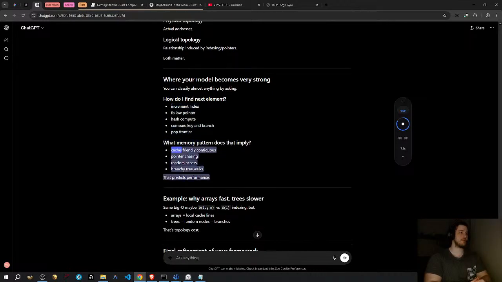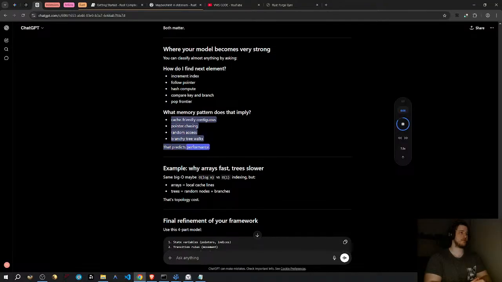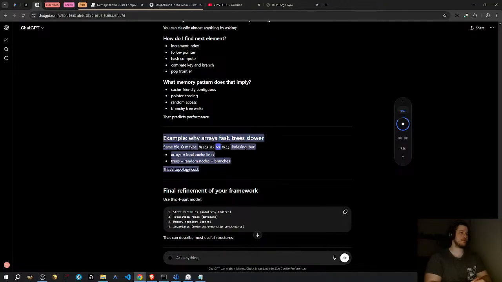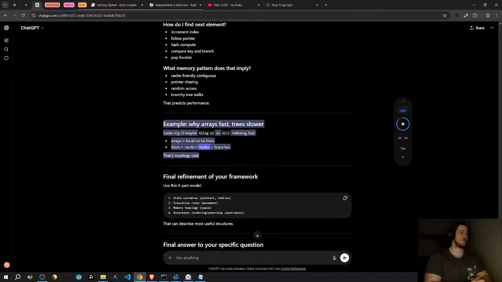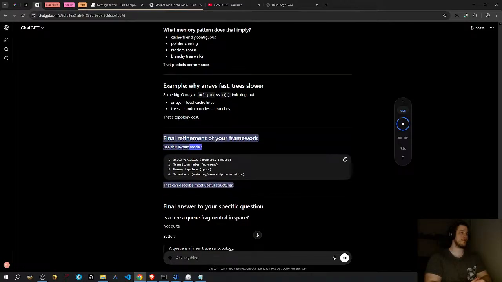What memory pattern does that imply? Cache friendly contiguous, pointer chasing, random access, branchy tree walks. That predicts performance. Example, why arrays are fast and trees slower: same big O maybe, O(log n) versus O(1) indexing, but arrays equal local cache lines, trees equal random nodes plus branches. That's topology cost. Final refinement of your framework: use this 4-part model, which can describe most useful structures.